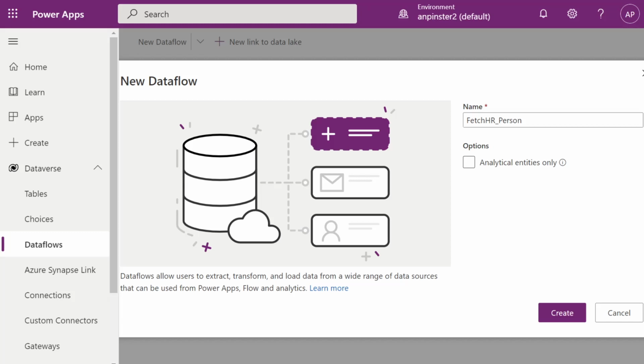I named mine Fetch HR Person because this will be doing a fetch from the HR database on a daily basis instead of just copying the data. Since this is an Excel demo, the same functionality and logic would apply if you were using a different database like SQL.